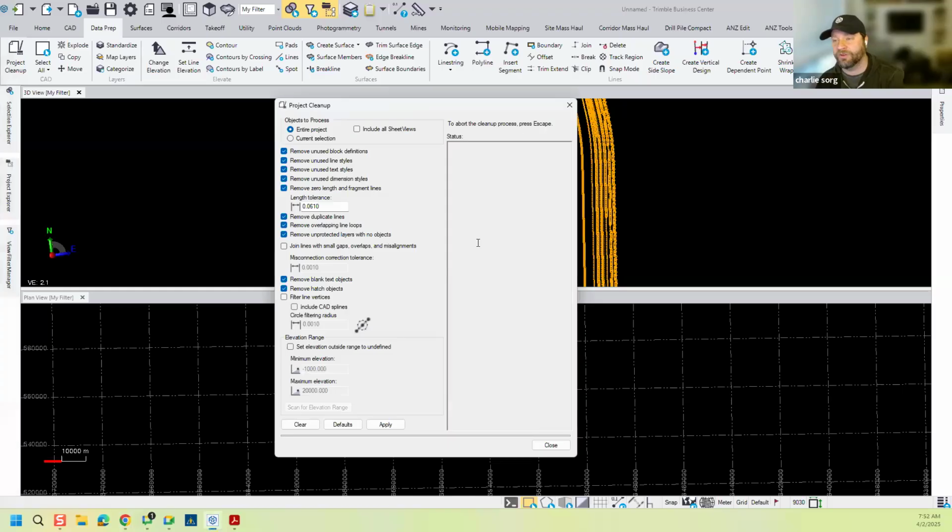This one's actually probably pretty safe too, because all it does is remove any lines at a certain distance or shorter. Right now it would be 0.061 meters and smaller. Any line segments that short or shorter would be removed from your project. The opposite of that is any gaps that are found between lines.